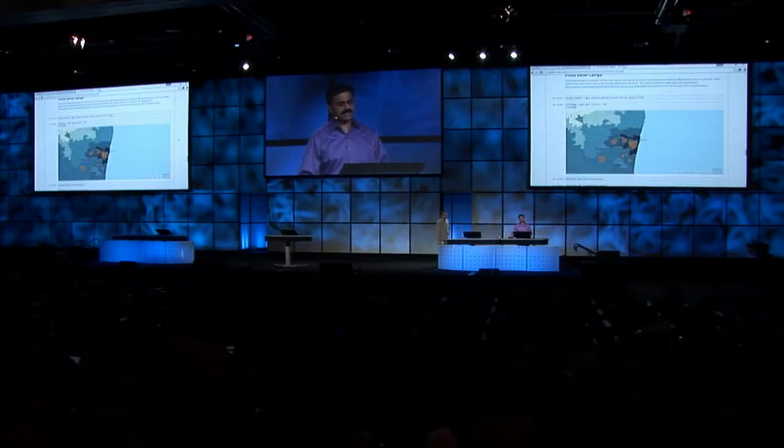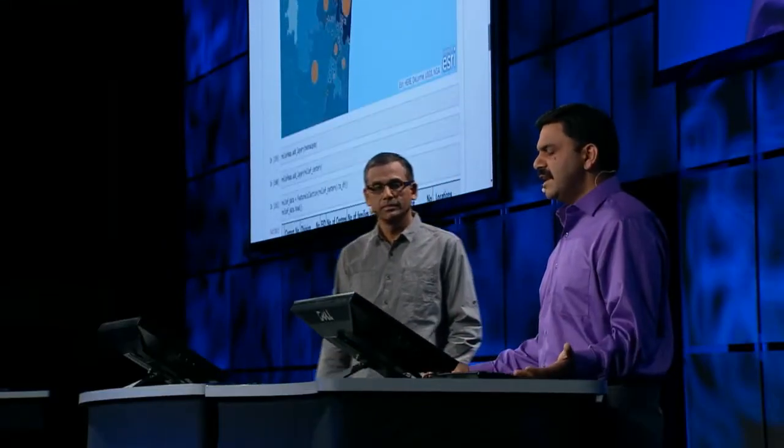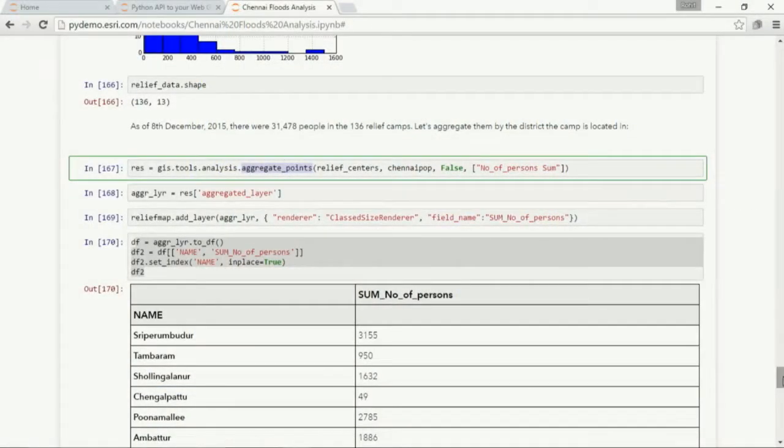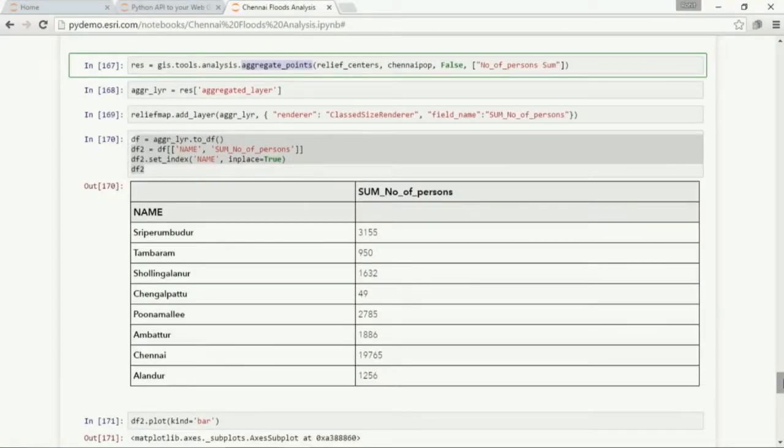And finally, we see how we can look at the data behind our layers and at the data behind the results of our analysis, in this case, an aggregate points analysis, and bring it into a pandas data frame for further analysis or visualization using matplotlib. This shows the synergy that is possible by combining ArcGIS with the rich set of libraries and widgets in the SciPy stack and the Python ecosystem.